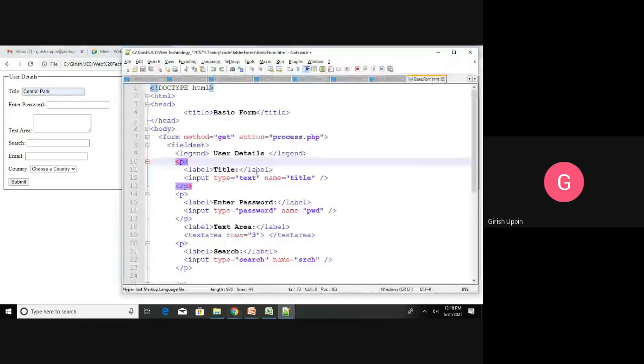This value will be stored against this title. You can just imagine title is similar to a variable. So once the user enters a value here, the Central Park text is assigned into this title. Okay, title, you can just imagine it's a variable. That variable will be sent to the web server, and the value that is stored in that particular title variable is what the user has given, that is Central Park.